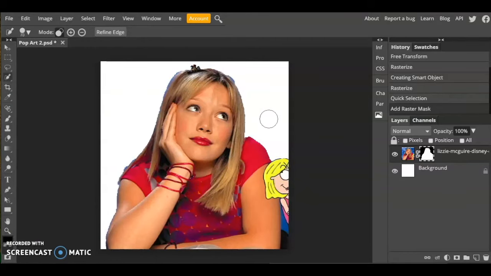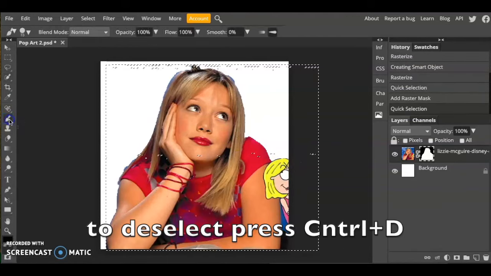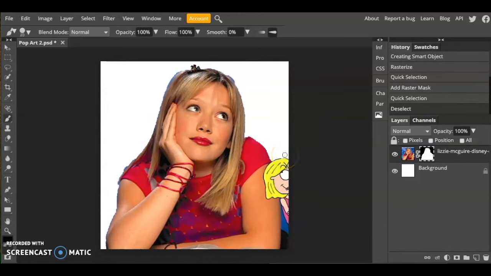Now, I accidentally left my Quick Selection tool on instead of the paintbrush, so make sure that you are in the paintbrush tool and not in your Quick Selection tool. Next, we can just go in and start erasing away and cleaning up all of the areas that our Quick Selection tool did not get. Now, that extra hair part of the cartoon Lizzie I'll get later, but right now I'm just cleaning up around the edges.